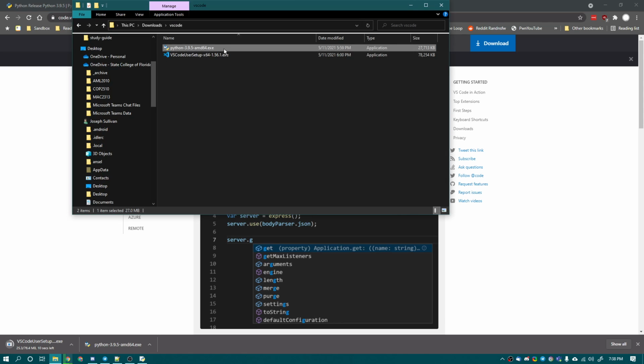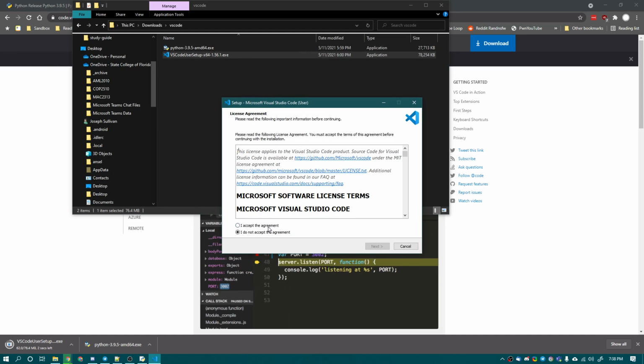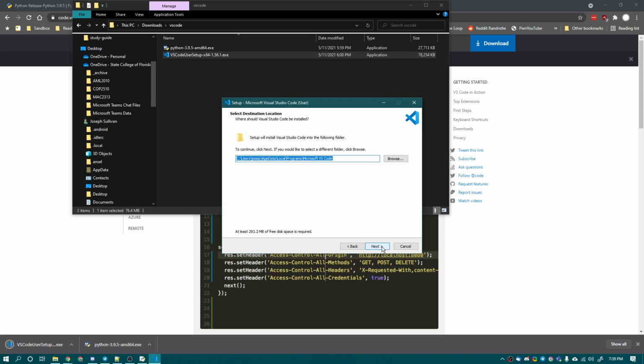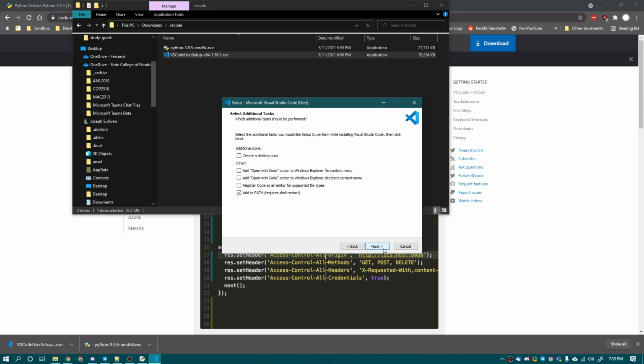I already have it downloaded here. So I'm going to go ahead and open it. I will accept the agreement without reading it because that's what we all do. Hit next. I'm going to leave this path just the way it is, so I'll hit next again. I want a start menu folder, so I'll leave it there. Hit next.